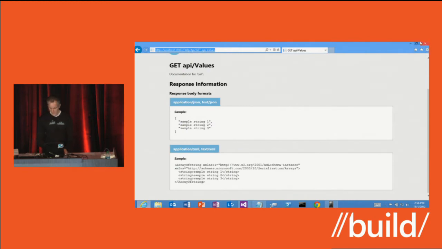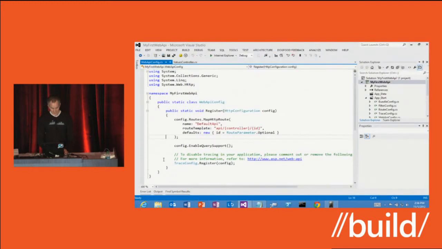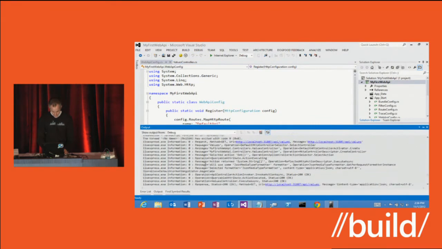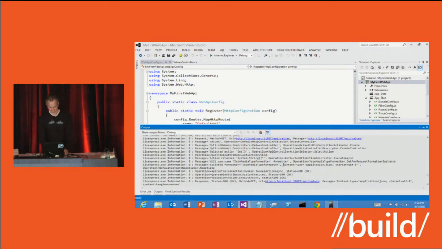All right, so I made some web API calls. If I look at the output window, you'll notice there's a bunch of interesting information showing up here because we've enabled web API tracing by default in the project template. We've basically wrapped every part of the web API system, and we're tracing each of the key points in that system, and it just shows right up in the output window because we're using System.Diagnostics in order to do that.